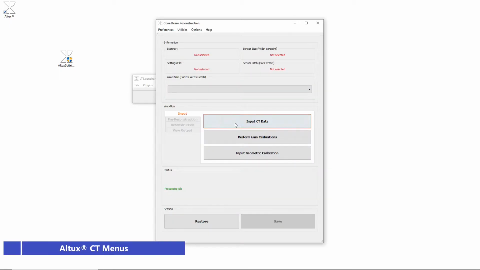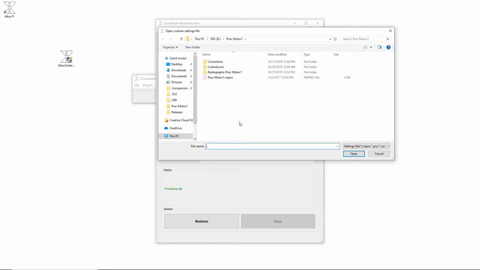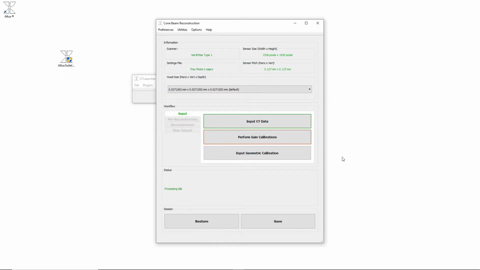As shown in Part 1, launch the conebeam tools plugin. Load in a settings file by selecting Input CT Data, and navigate to the file named precmotor1.nsipro. Select Open. First, we will cover the menu items in the GUI.